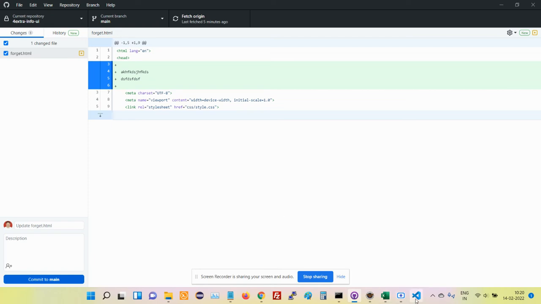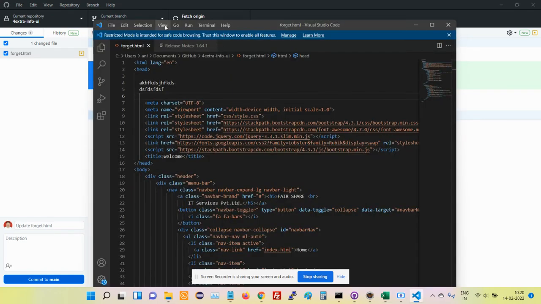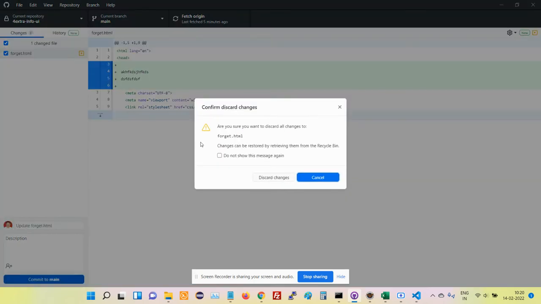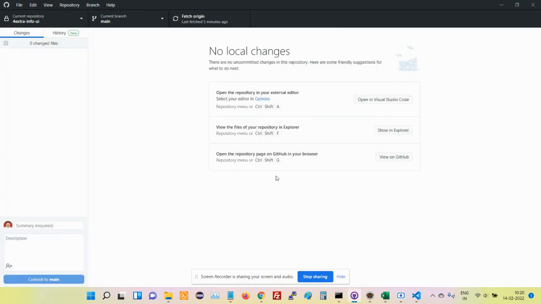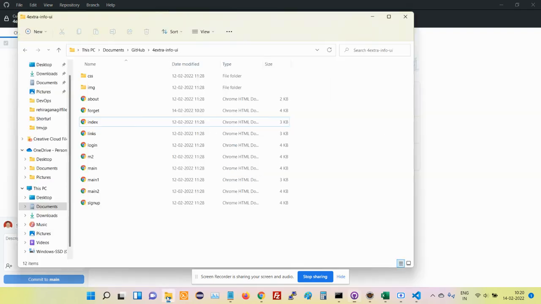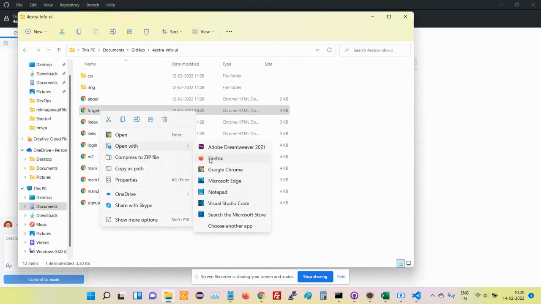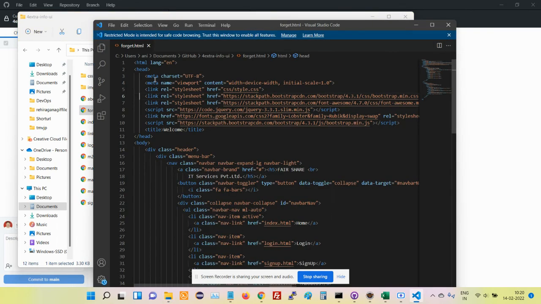So just for the sake of doing it properly, let me close this. Okay, all right. Now here I'm going to do the same thing again. I'm going to say discard changes. Yes, I'm sure about it. I discarded the changes. Now again I go back here, and forget.html, I'm just going to open it with VS Code again. Yeah. And then you'll see that the changes which I have discarded are also gone from here. So this will save a lot of your time in case you do something by mistake.